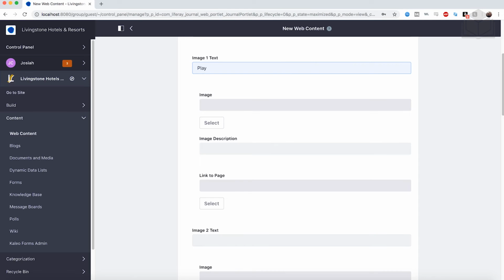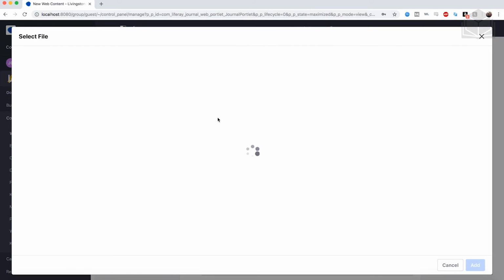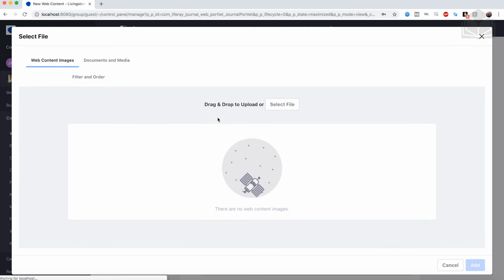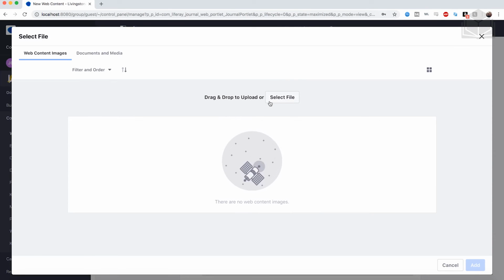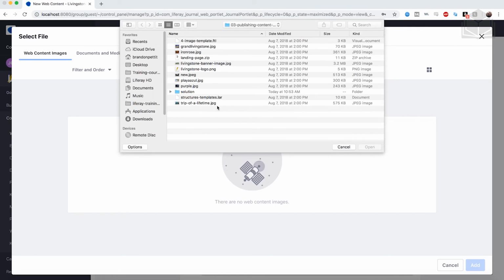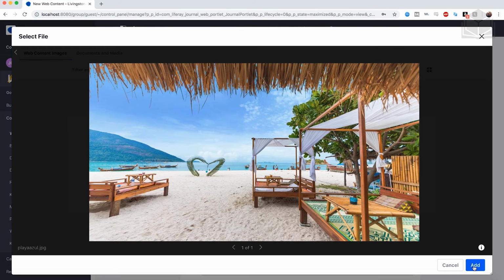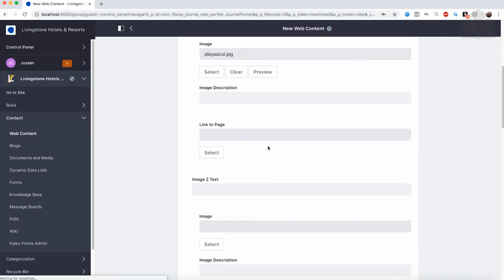And we're going to go ahead and type in Playa Azul Hotel. And then we're going to click select for the image. All right. We're going to go ahead and click on select file. And in your exercises in that third chapter, go ahead and find the Playa Azul JPEG. Go ahead and open that up and click add. And again, you can add an item description and a link to page if you have a link as well.